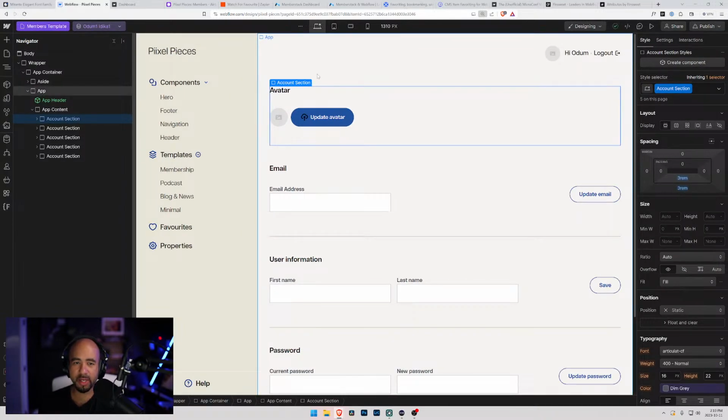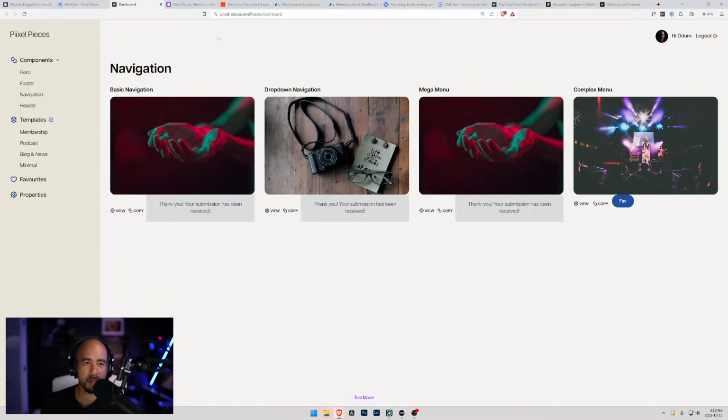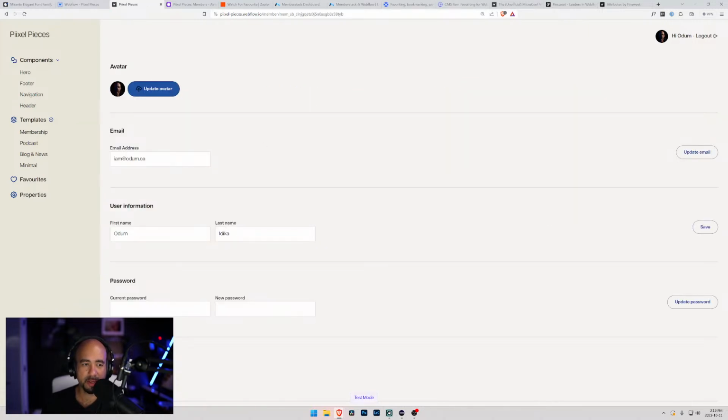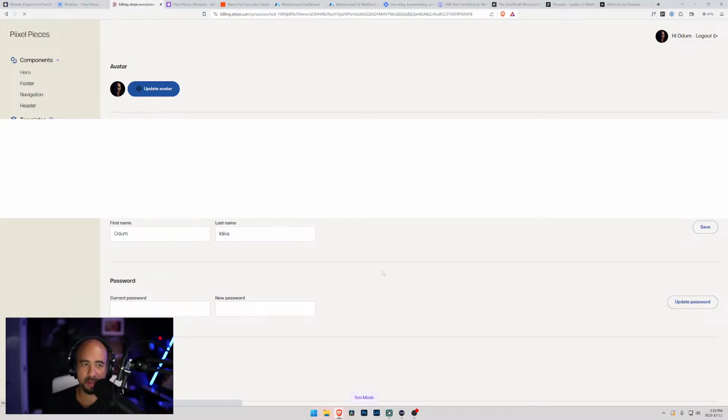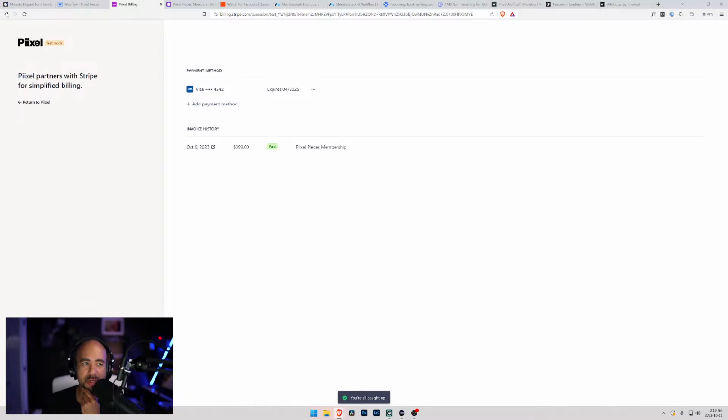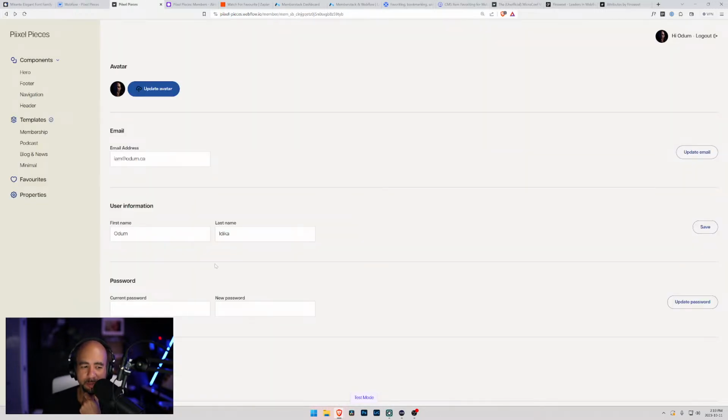Okay, so yeah, I updated the account page. So maybe I could even show it on here. Go to the account page. Right. So you have the ability to update the email right here. You can have your first name, last name, and you just click save. Your current password, and then you can update your password. And then if you want to view your billing history, you just click this, and then it gets you to your billing history. So I cleaned up the account page. So I'm kind of liking this. I think it looks pretty clean, pretty simple.